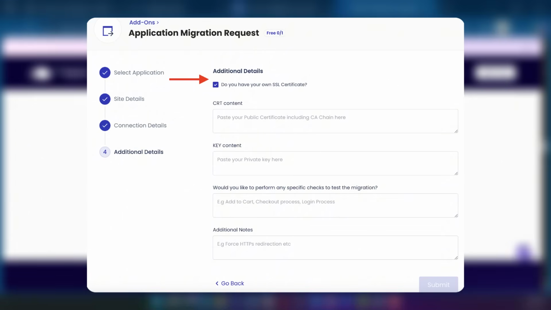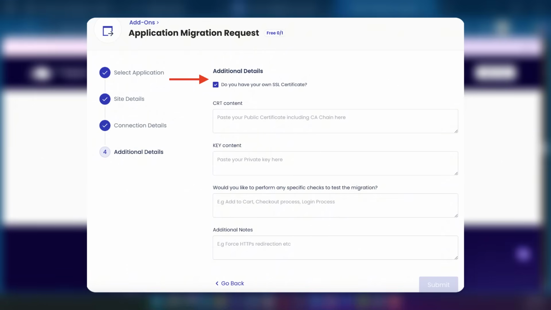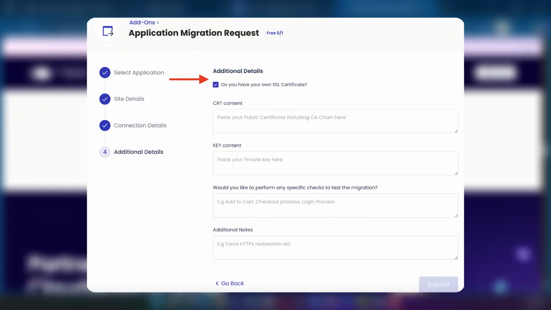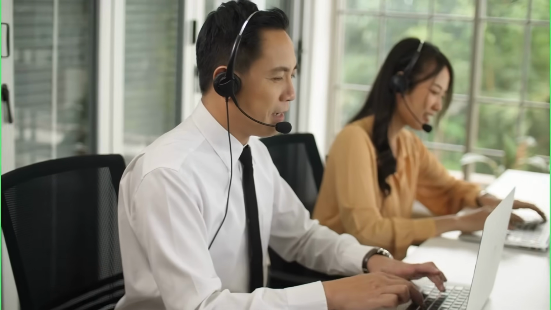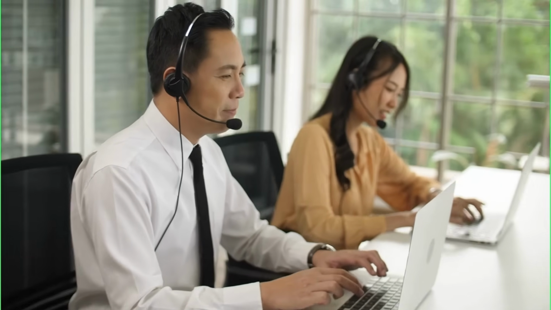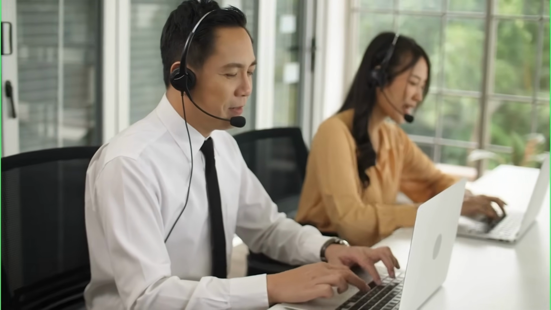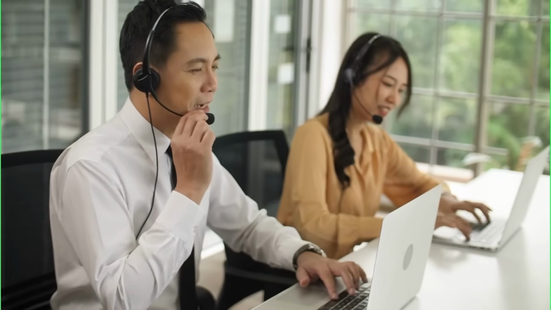When all of this is done, review all entries carefully. Once all the details are filled, click Submit to send your migration request. After this is done, a Cloudways engineer will reach out to you within 48 hours to discuss the schedule and next steps to fulfill the process.